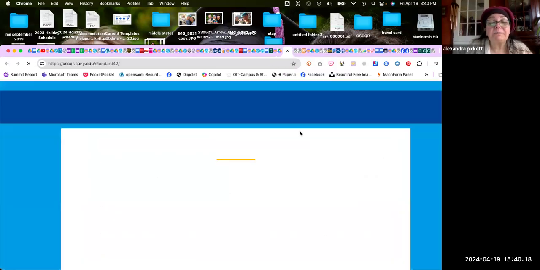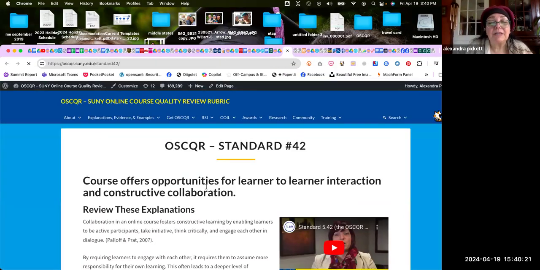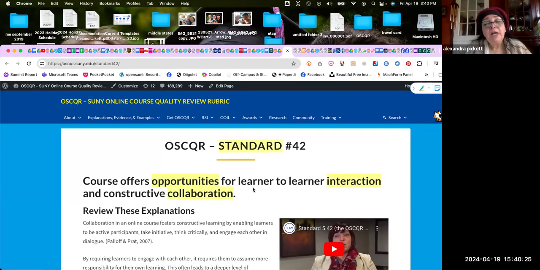And so you want to look at the course as you're reviewing it. Or if you're doing a self-assessment, or if you're designing a course, you want to think about your objectives and then your opportunities for collaboration and interaction and engagement, and that some of those have opportunities for the learners to interact and engage with each other.